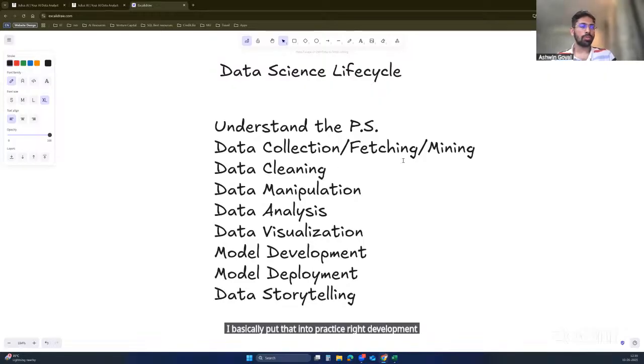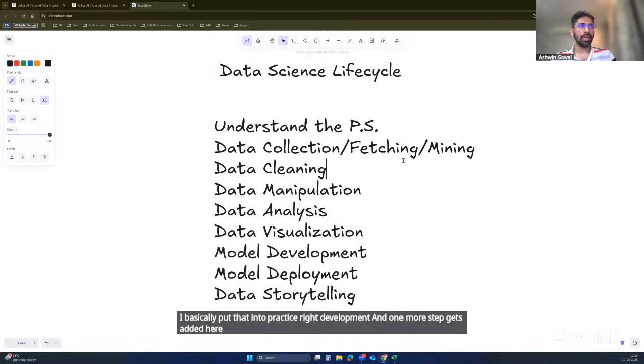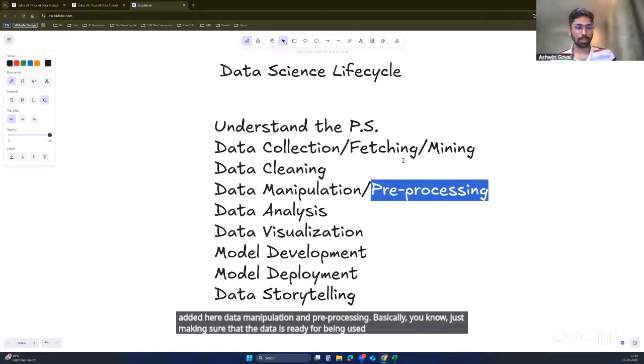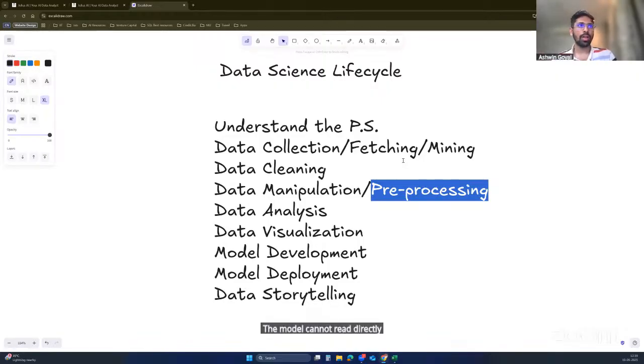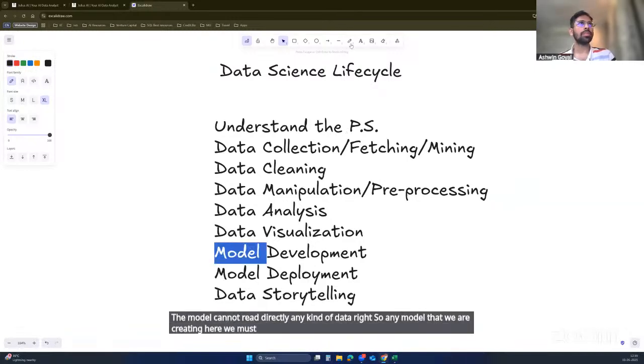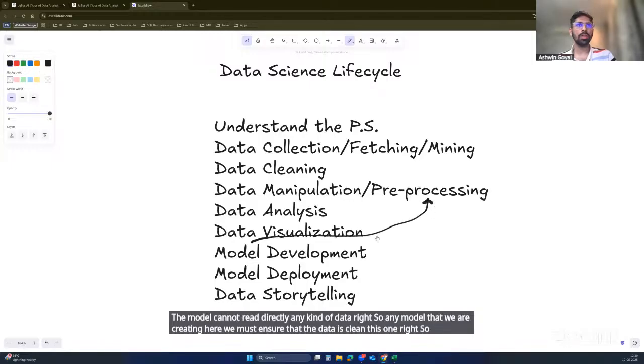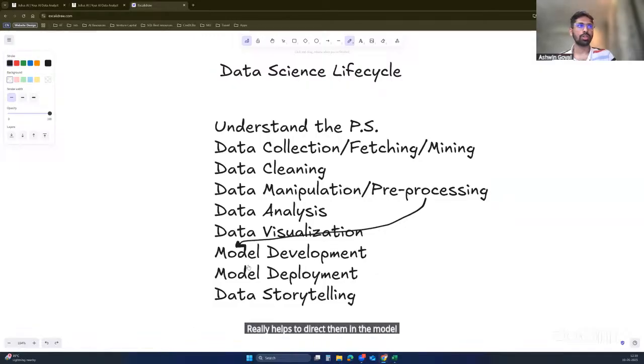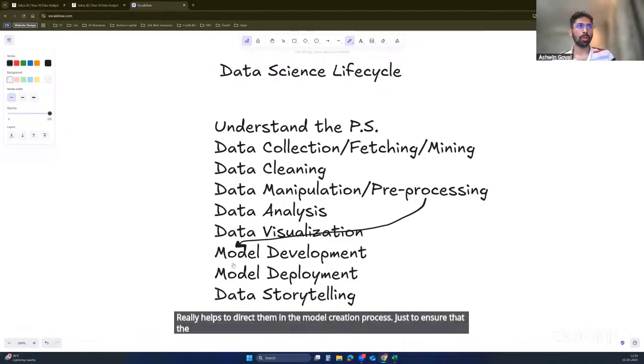And one more step gets added here, data manipulation and pre-processing. Basically, just making sure that the data is ready for being used for the model. The model accepts data only in a particular format. The model cannot read directly any kind of data. So for any model that we are creating here, we must ensure that the data is clean. So the pre-processing step really helps you directly in the model creation process, just to ensure that the model is created properly.